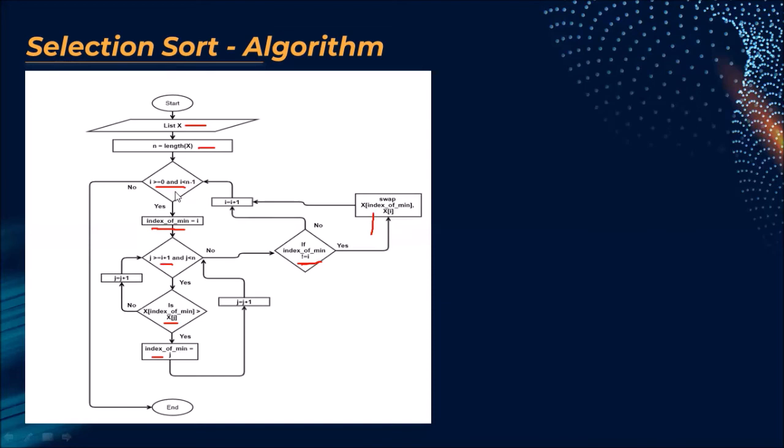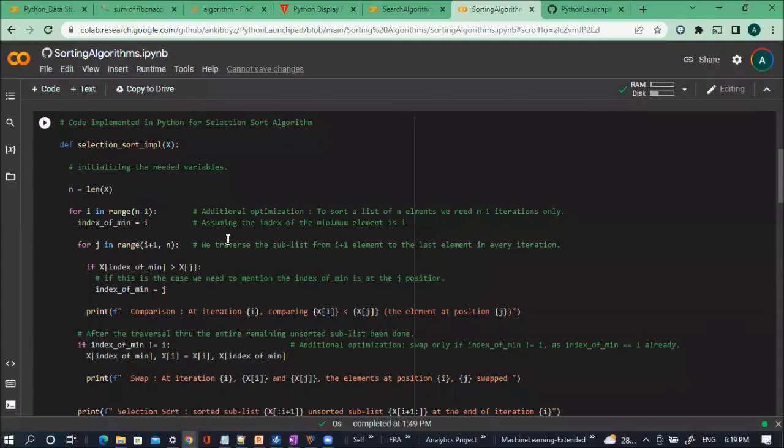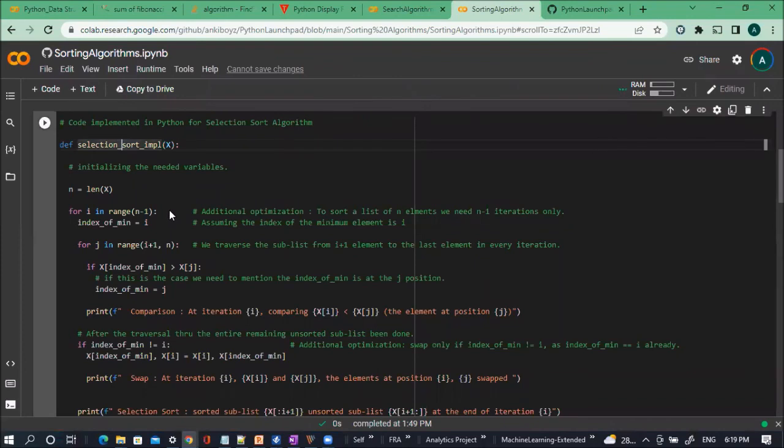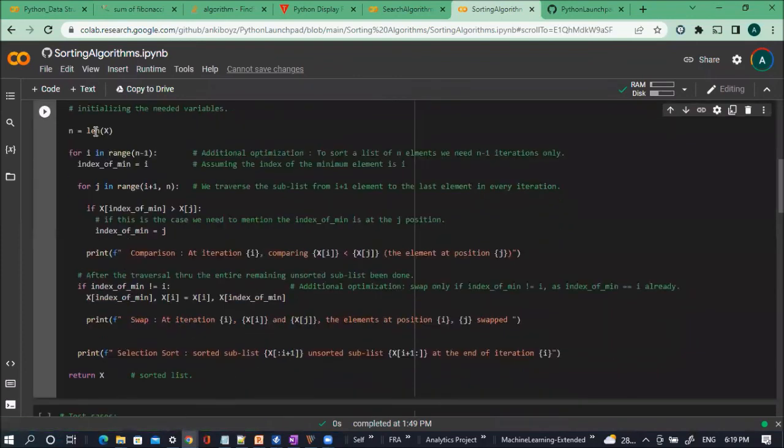So this is the flowchart. Let's look into the implementation of this algorithm. So we have the selection sort algorithm. We take the initial value of the length of x, and then we go for the value of I till n minus 2. So we have written n minus 1, since range is not inclusive of the last value, it will go till the I value is equal to n minus 2. We assume the index of min is equal to I, because this is how we are creating our sorted part. Therefore, for the first iteration, I will be 0.